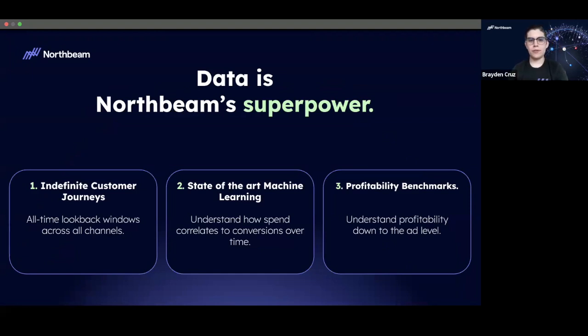Yeah, absolutely. So data here at Northbeam is obviously table stakes for us. We differentiate in a few different ways. One, we have indefinite customer journeys. That means that we have all-time look-back windows across channels. Number two is our state-of-the-art machine learning. This helps us understand how spend correlates to conversions over time. And finally, probably the most paramount is profitability benchmarks. This is where, as Austin stated, we're able to give you a target that you need to hit to help you achieve profitability for your business.